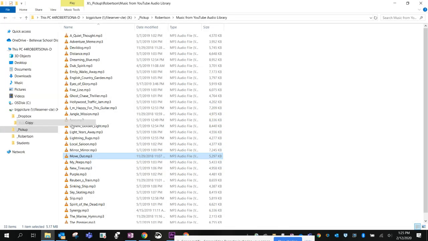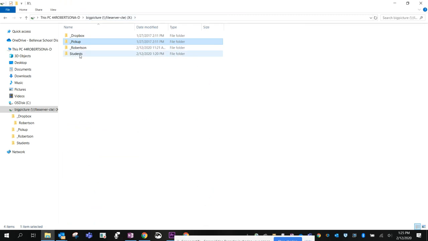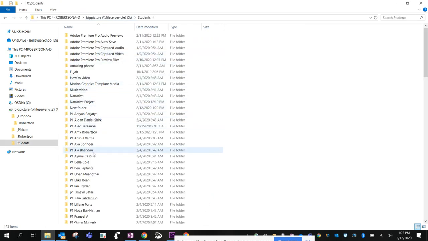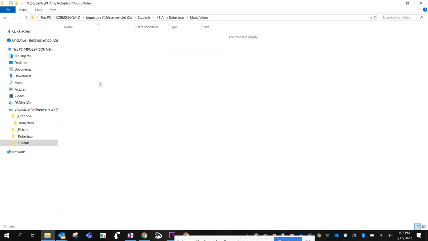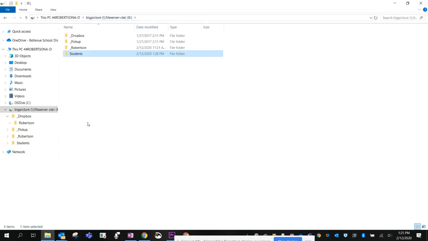Same thing. You're going to copy it and you're going to paste it into your student folder, and then you have access to use that at any time. So I hope, maybe music video, paste that in there. I hope that makes sense and how to use the X Drive.